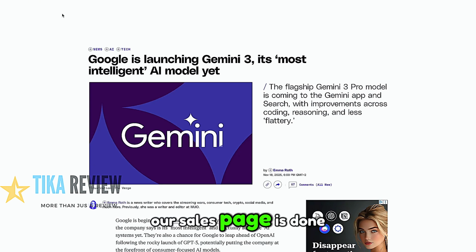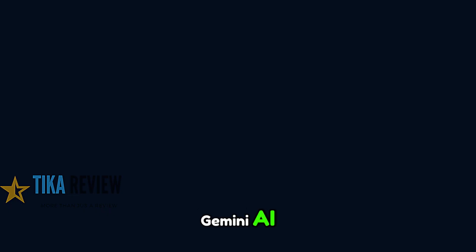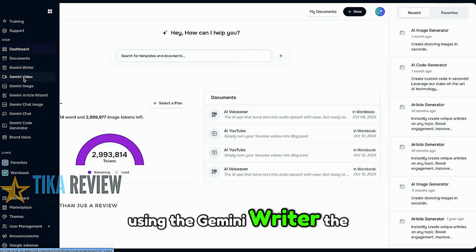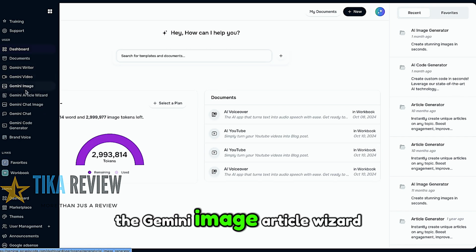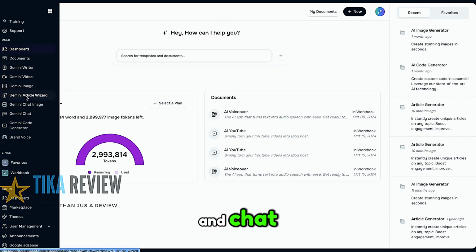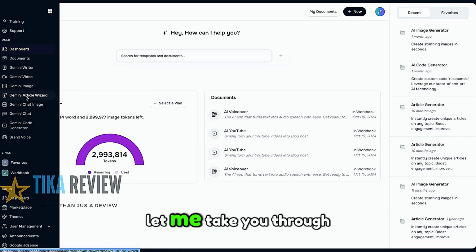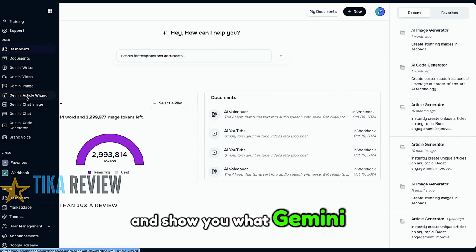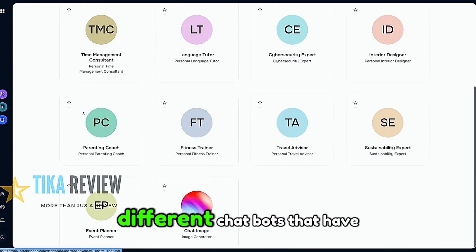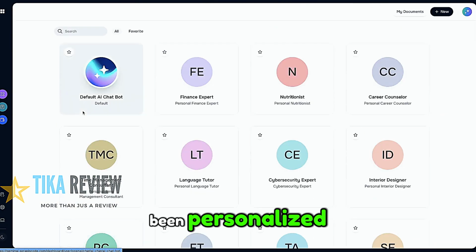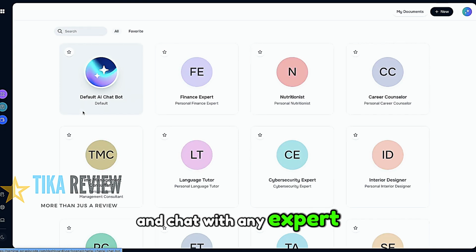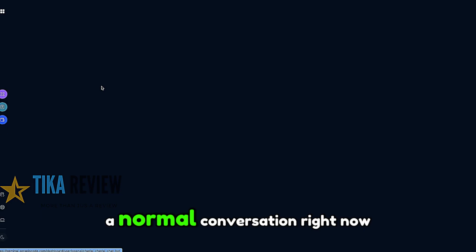As you've seen, our sales page is done entirely in Gemini 3 with GeminAI. Using the Gemini Writer, the Gemini Video, the Gemini Image, Article Wizard, and Chat, we were able to generate the sales page with them. Let me take you through some of them and show you what Gemini is capable of. There are a lot of different chatbots that have been personalized, so you're able to look and chat with any expert. And we'll just go into a normal conversation right now.